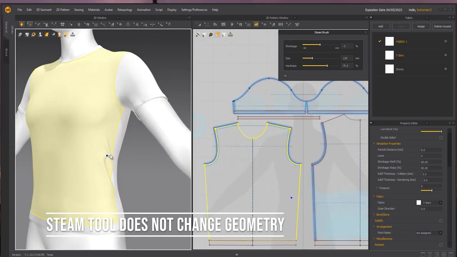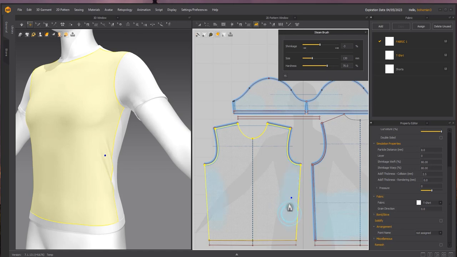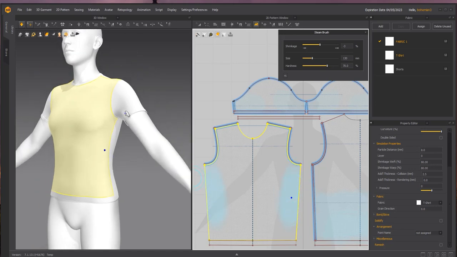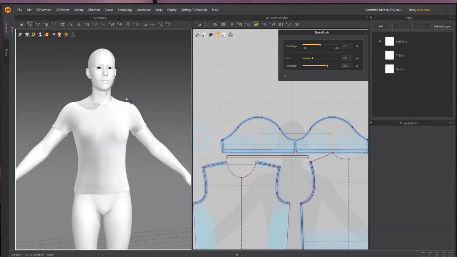If you grab the garment at any point, notice the corresponding area in the pattern shows up, and that shows you where you should add some additional steam. And again, here we want to add some more. And this provides you with the tight version of the garment that you can use for weight mapping.